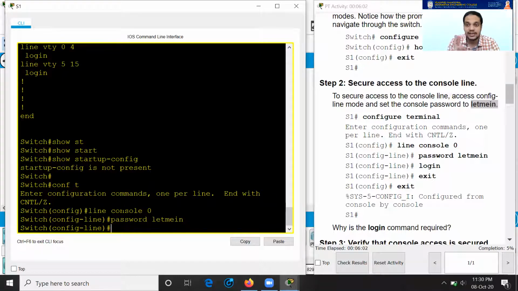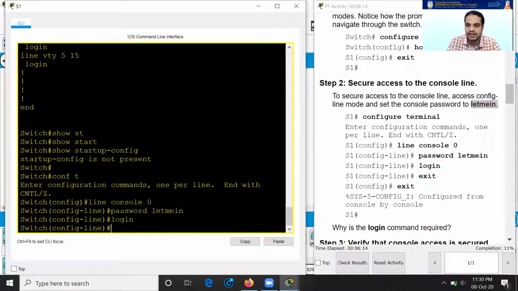Please remember this is a 3 command structure. First you enter into the console line mode by typing line console 0, then you put in the password whatever you want to set up, and then finally you give the login command. These are the 3 things.